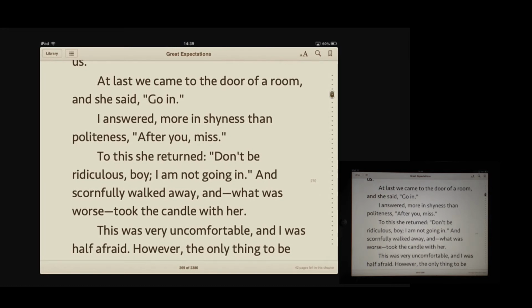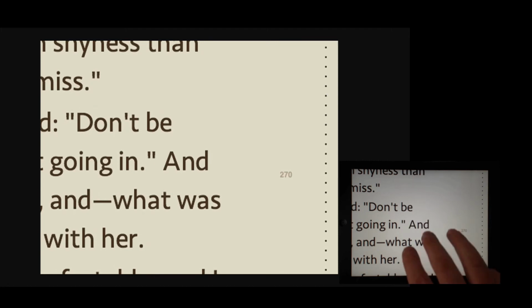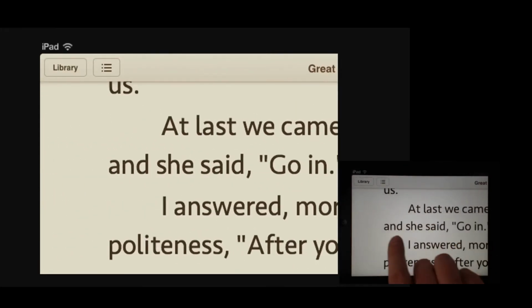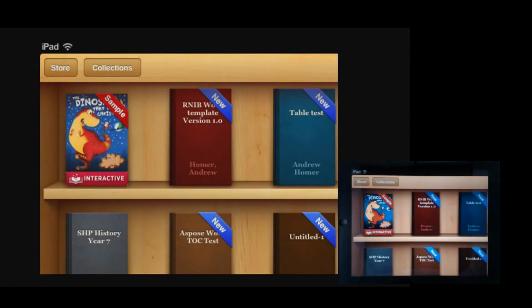When I want to finish reading the book and go back to my library or to do something else on my iPad, I can just reintroduce Zoom by double tapping with 3 fingers again, and then everything is large enough for me to see what I need to be able to do, such as going back to my library.